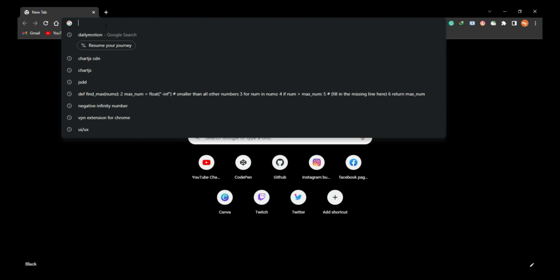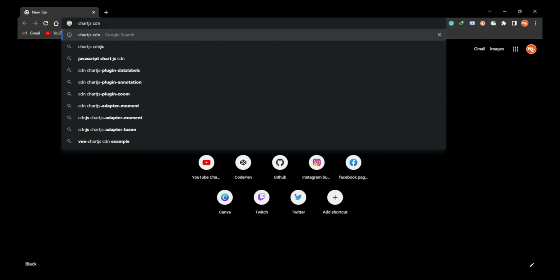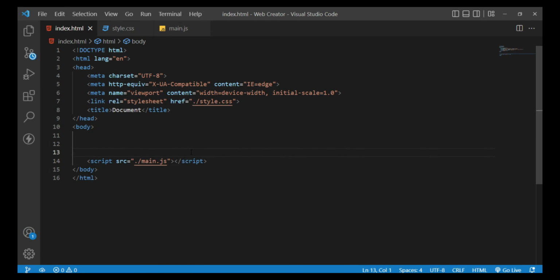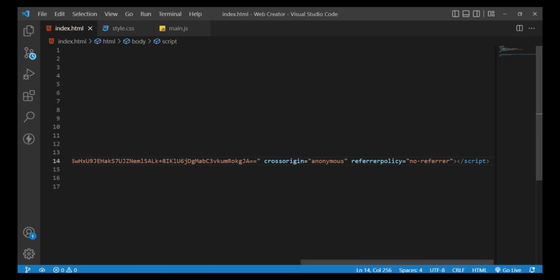Open the browser and search for Chart.js. Once you find it, click it, open it, and then click the code icon to see the code snippet and copy the code. Now switch to Visual Studio and paste the copied code.